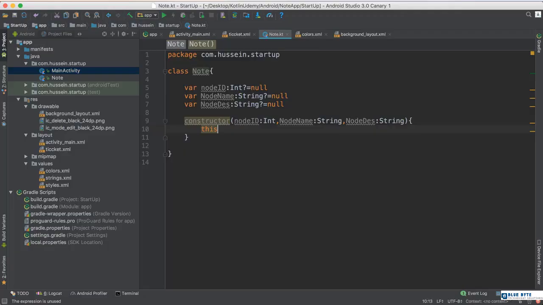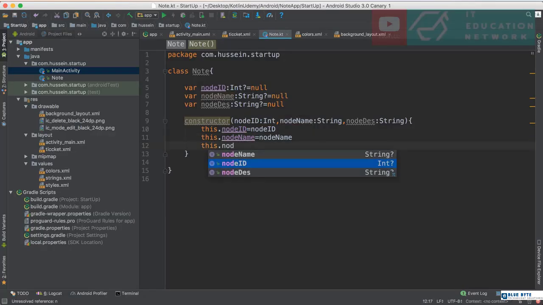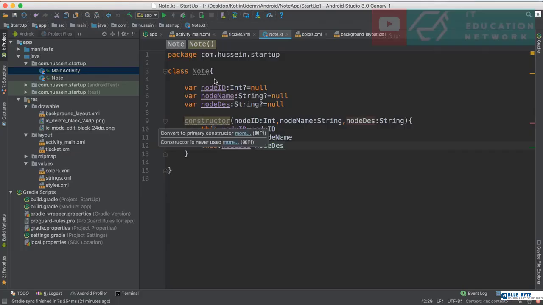So this should be this dot node ID equal the coming node ID for the class. See how important object orientation is now. If someone told you object orientation is not good, don't follow them. Wait, sorry, I have to use all these small letters so I just avoid any calling error. So node's name equals the node name, and for sure I have the third property, which is this dot node description should contain node description. So this is my Nodes class.